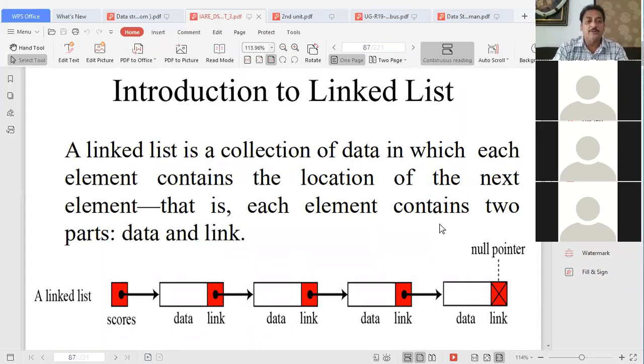How many portions are there in an array? In an array, how many parts will be there? Only the data part is available in the array. And how to find the next element in an array? In an array, the next element is found using the address. So A is an array.